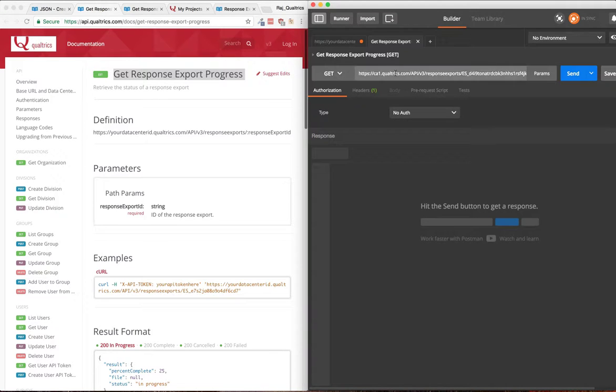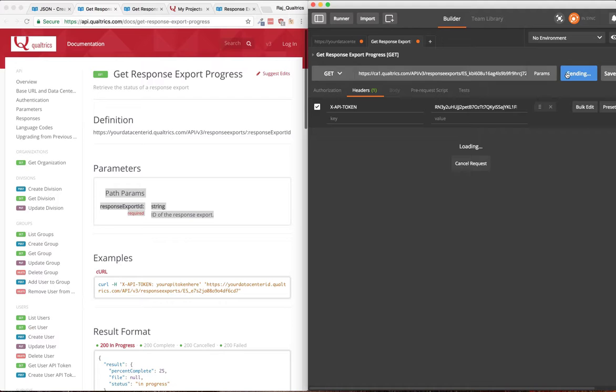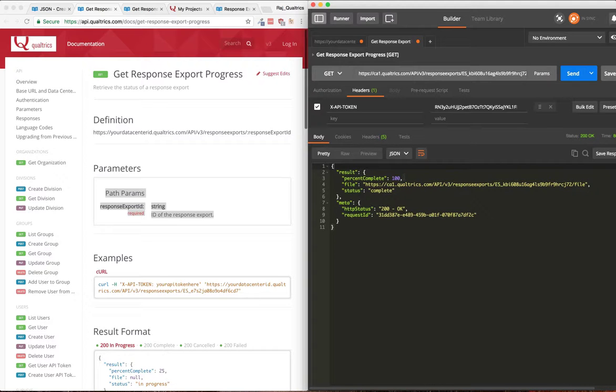So in the progress call, you'll see my URL here. One of the file paths, which is specified right here, the path param. You're going to be taking that response export ID that we just got and pasting it in here. So this is the export ID. And then just to make sure, in my header, I have to make sure that it's the right token, because again, I'm authenticating through the header. Click send, and we'll see that it's 100% complete, meaning I can download it.